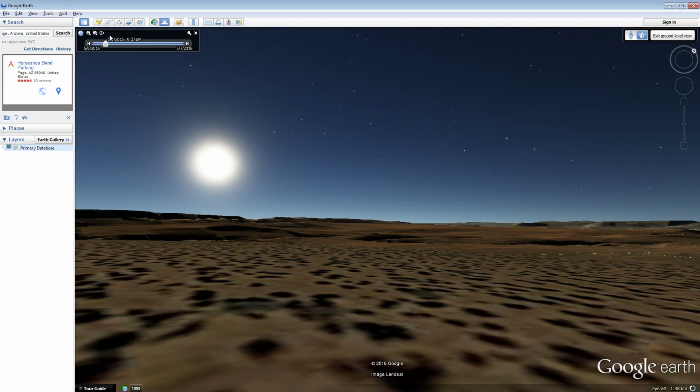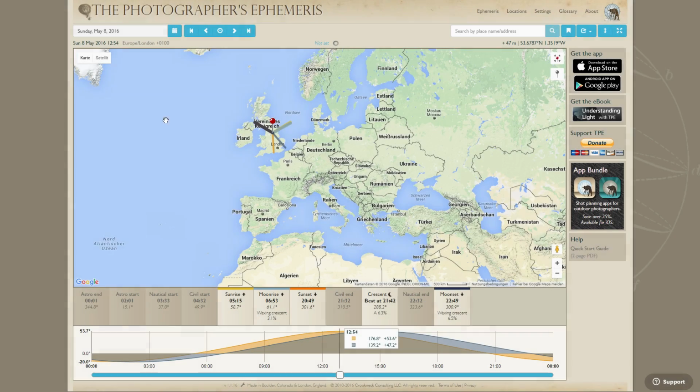So very great tool. The second tool I want to show you and that I use all of the time is the Photographer's Ephemeris, and here you can see where the sun is going to be at a given time, and also where it's going to rise, where it's going to set, how long the times between those things are, when the sunrise time is, and all of these different pieces of information.